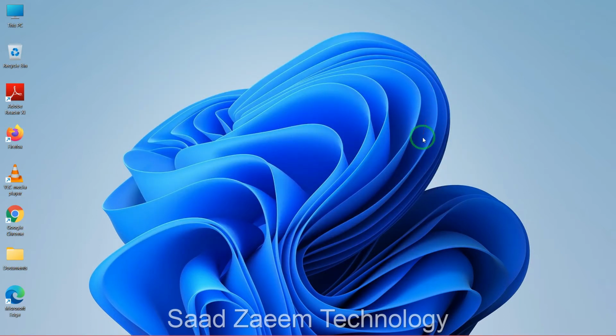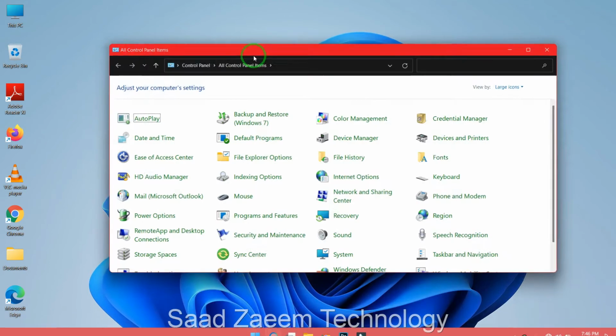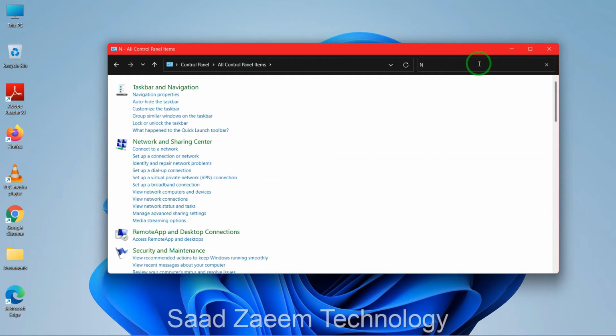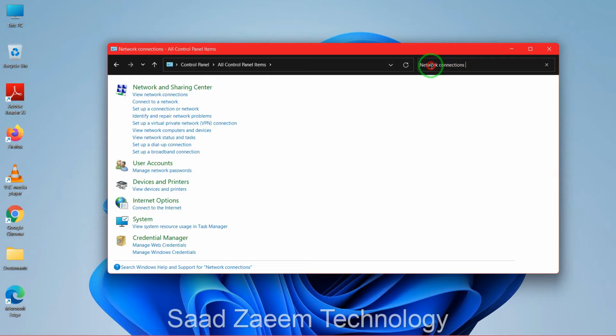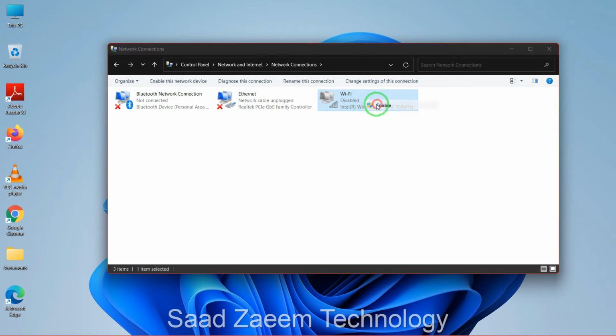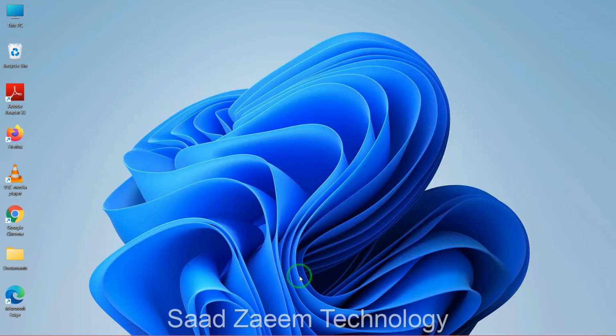And for the third fix, go again to the search bar, type in control panel again and just hit Enter on your keyboard. Over here type in network connections and click on the option which says view network connections. As you can see, my Wi-Fi is disabled. To enable it, right click on it and then click on enable. As you can see, my Wi-Fi is working now and it should be enabled.